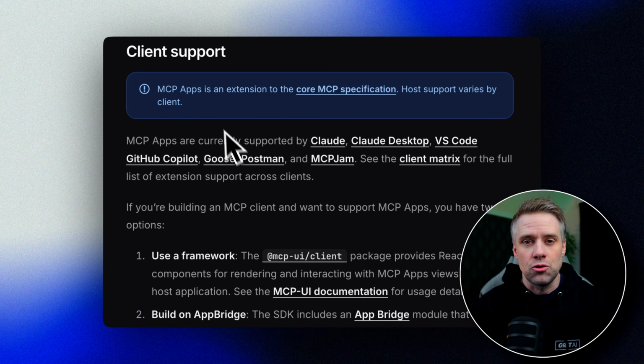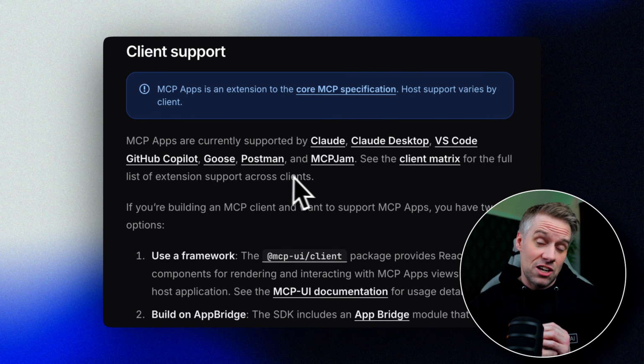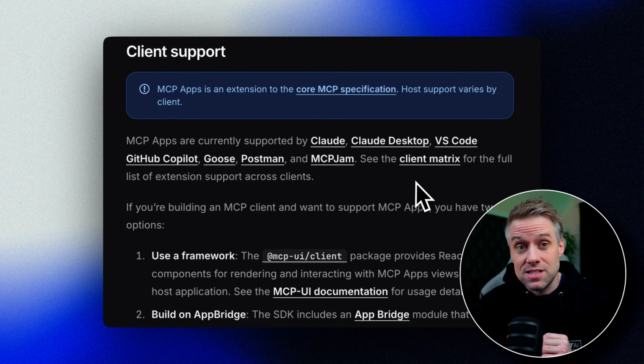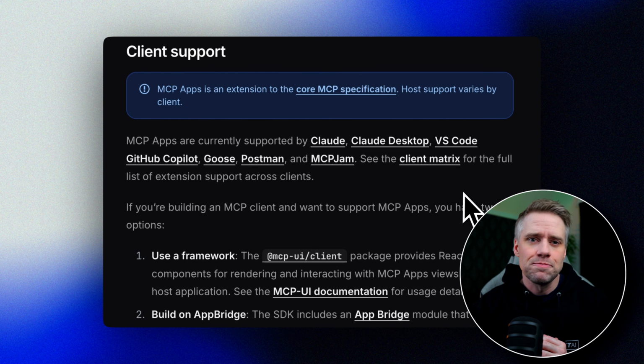This isn't just Anthropic. MCP Apps is now supported right now by Claude, both on the web and desktop. ChatGPT, where actually OpenAI launched ChatGPT apps on this foundation last fall. And now Visual Studio Code, Goose, and Postman.